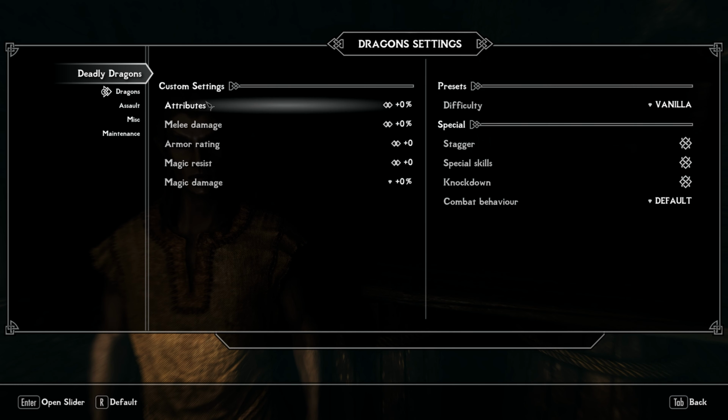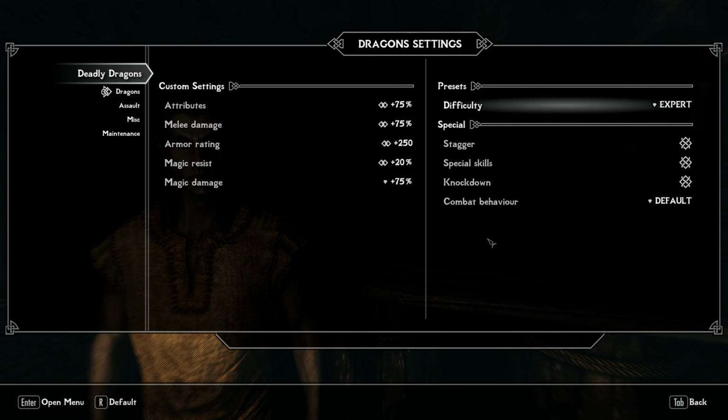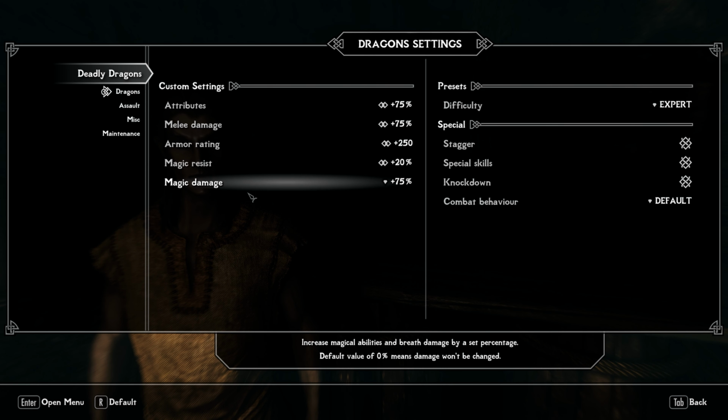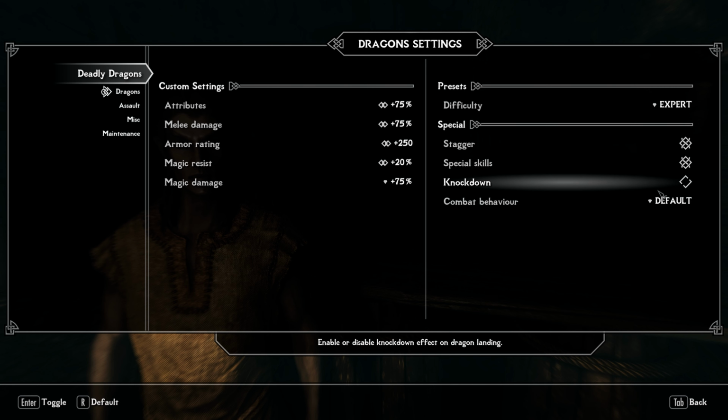So click on Dragons, Presets. We want to set this to Expert, because dragons aren't supposed to be pushovers, you know. Dragon Special, we're going to disable Knockdown, because those knockdowns are annoying.